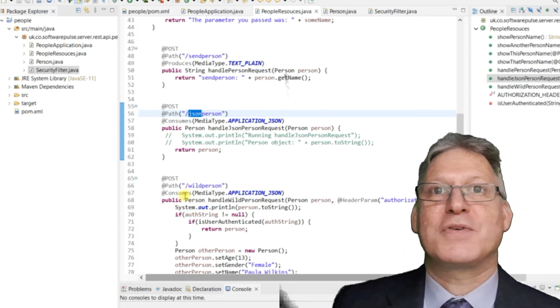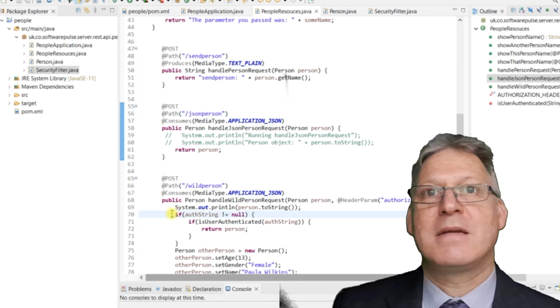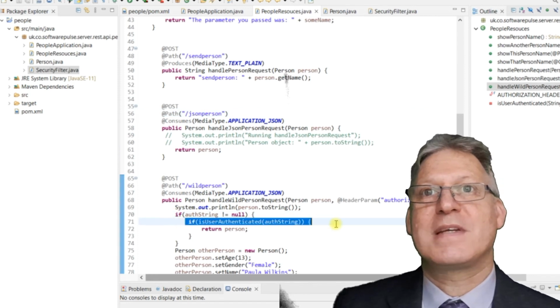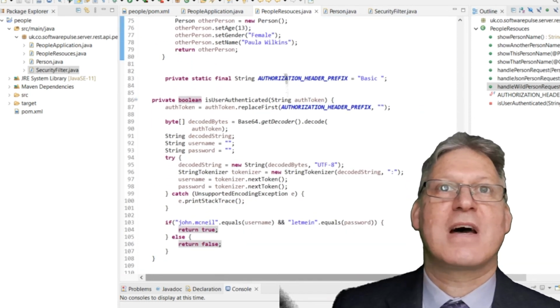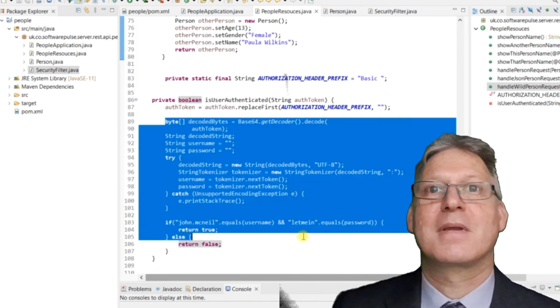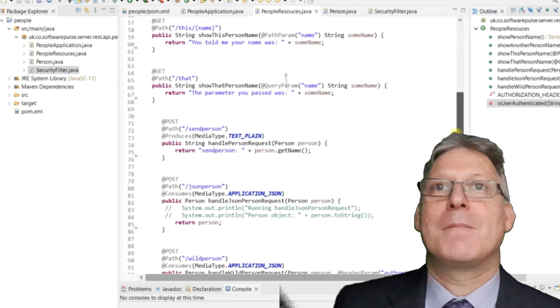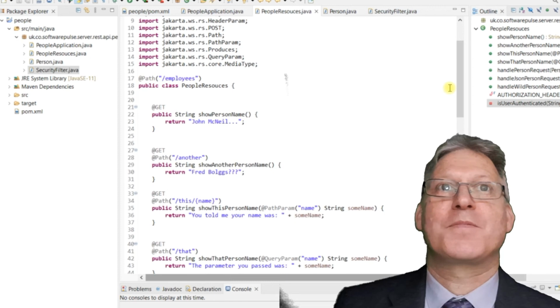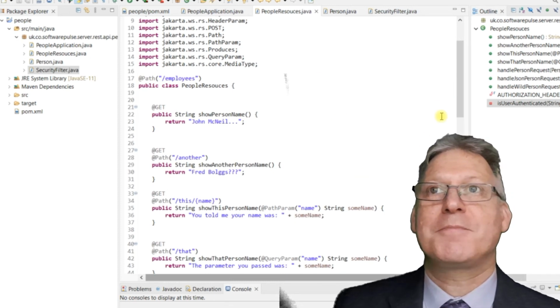But if wild person is called, although it will drop through, it will then call this is user authenticated and authenticate using this other system here. All the others will just work. So that's what we've done.